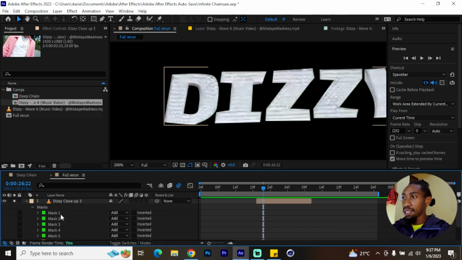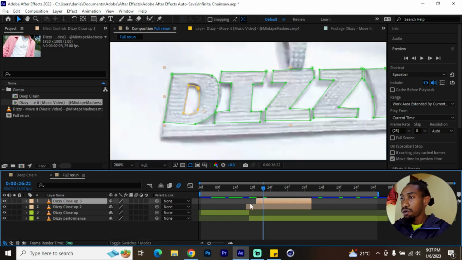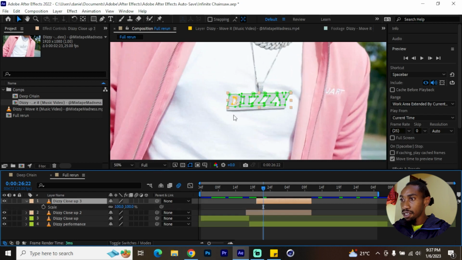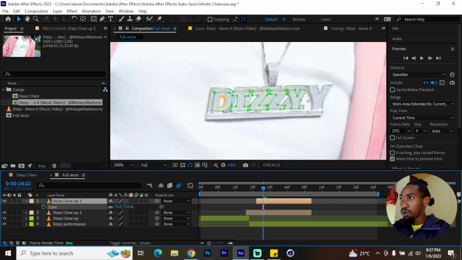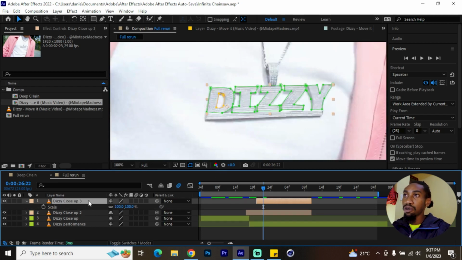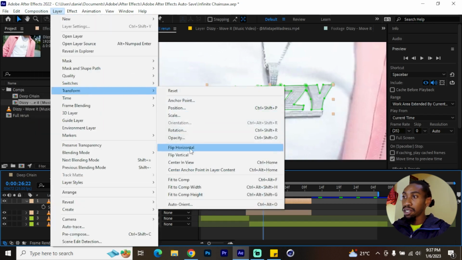We want to scale this down. But before we do that, let me show you every other layer. Now, if we try scaling this down, hit S. If we scale it down, it won't go centrally to everything. It won't be at the center of everything. So I will undo that, and then on that layer, go to Layer at the top, go to Transform, Center Anchor Point in Layer Content.